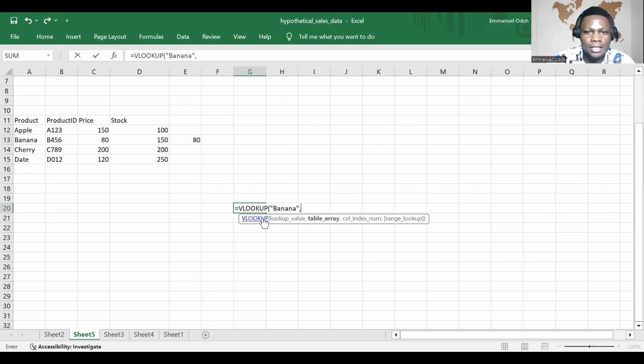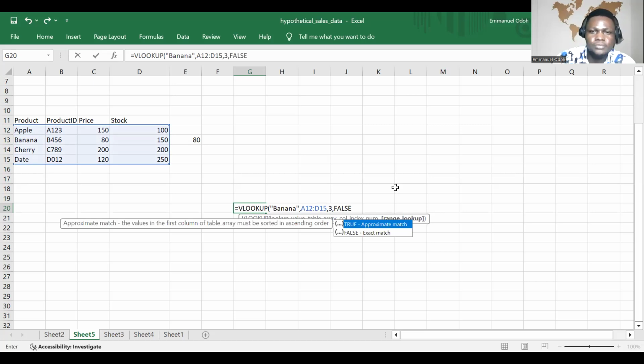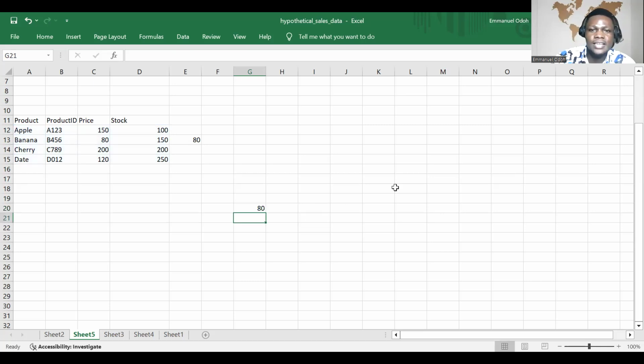I just need to select the range of data that I'm interested in. And the column, where is the price? Price is in the third column. And I want the exact match. False. And then enter. You see, we still get the 80. I don't know where that banana is, but I know that what I'm searching for is banana, and I want to know the price of banana. I believe that is clear enough.